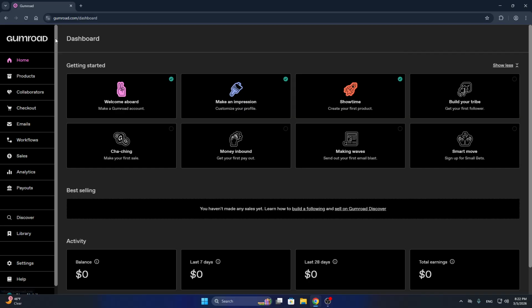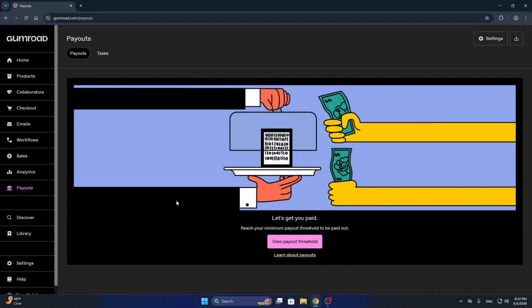From the official Gumroad website, you can open up your dashboard, and from here, on the left side of the screen, we can find all the sections that we can access to manage our store, such as home, products, collaborators, and so on. And if you look at the left side of the screen, you're going to see one of the sections right here that is called payouts. You want to go ahead and open up payouts. This is what's going to enable us to take a look at our payout status. So let's get you paid.